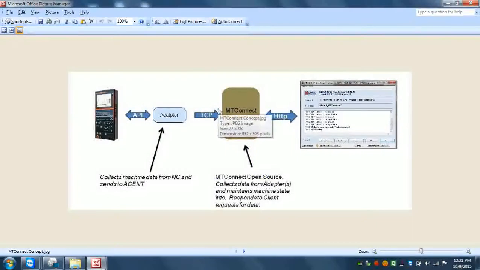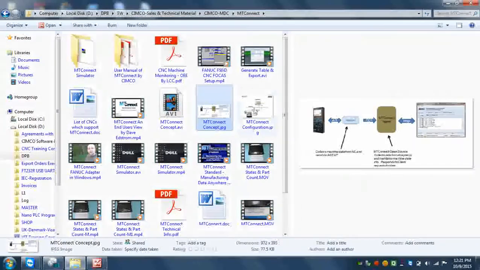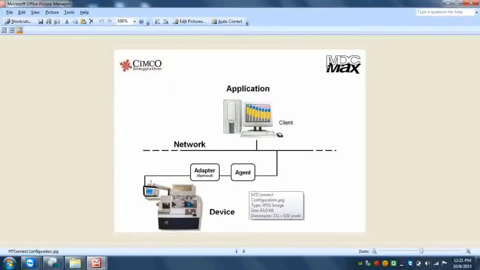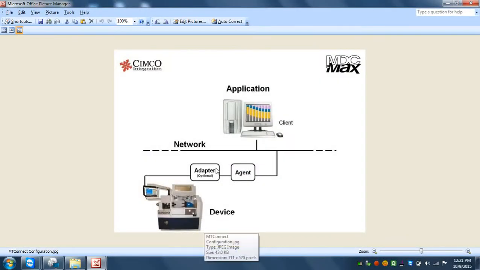To make it simpler, suppose this is the CNC machine having MTConnect protocol installed with the agent, and here we have a client or the monitoring PC with CIMCO software installed. In the next few minutes I will show you a demonstration of how the CNC data can be captured by CIMCO using MTConnect. Thank you.